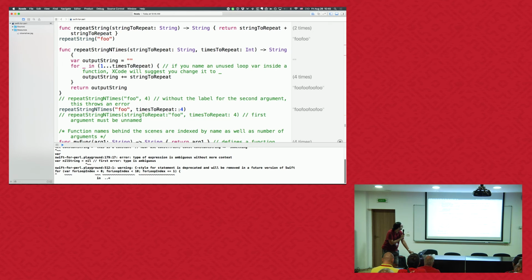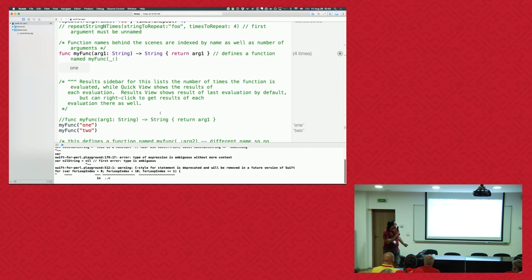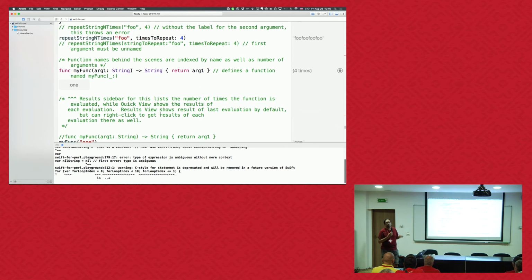So for example, there's this repeat string n times. I've defined the 2 arguments: a string and an integer, the string to repeat and the number of times to repeat it. I have to invoke it with the string, but then for the number of times to repeat, I actually have to give a label to it. I can't just say repeat string n times foo and for.